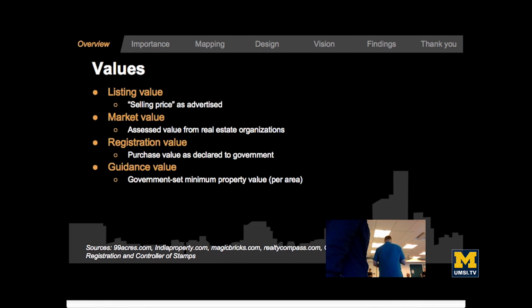Thanks. So in doing so, we looked at 4 values, and a lot of these are fairly self-explanatory, but I'll go through them really quickly anyway. The first one we looked at is a listing value, which is the advertised selling price. You could think of it as a price you might find on a real estate website. The second thing we looked at was market value, which is an assessed value from a real estate organization, from a professional organization. And the last 2 were of great interest to us, and I'll tell you why.